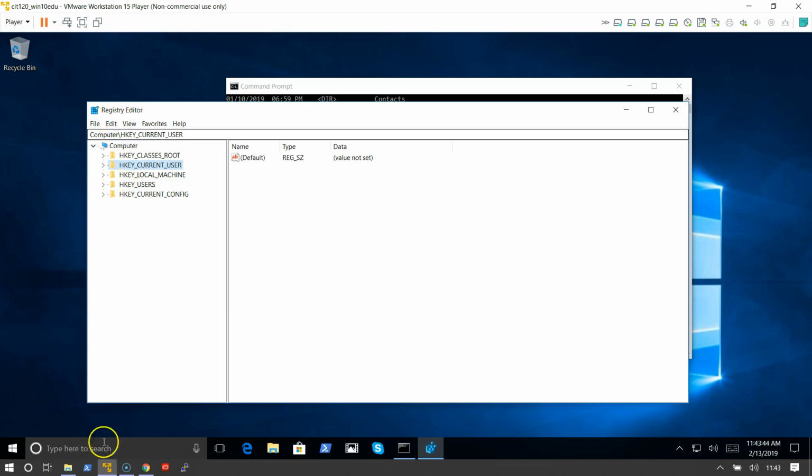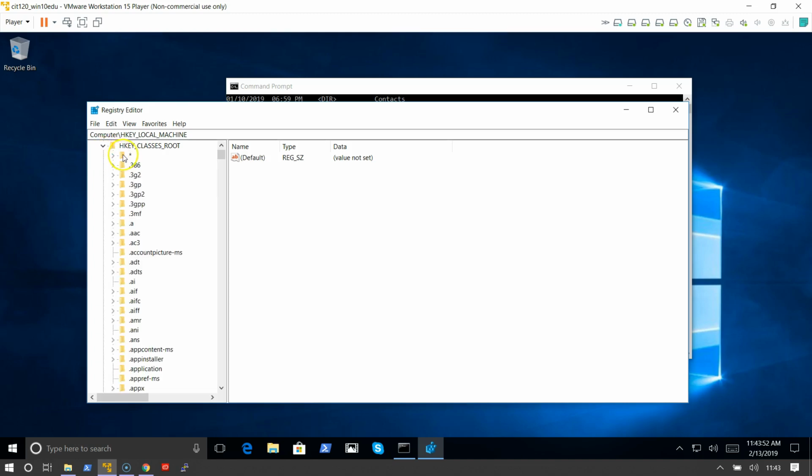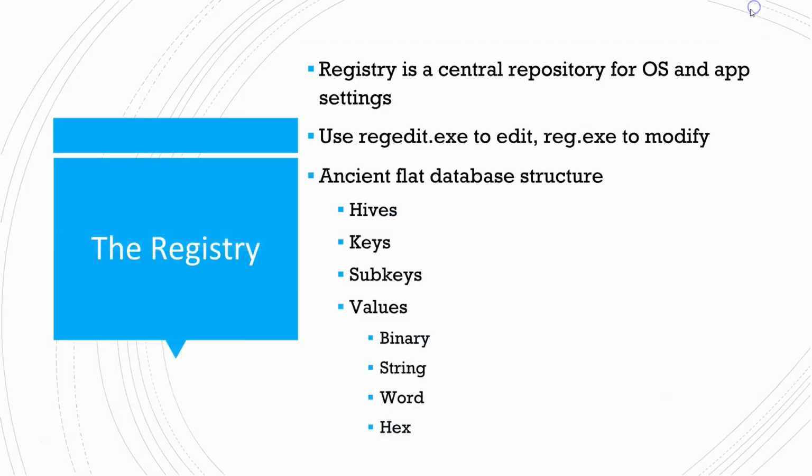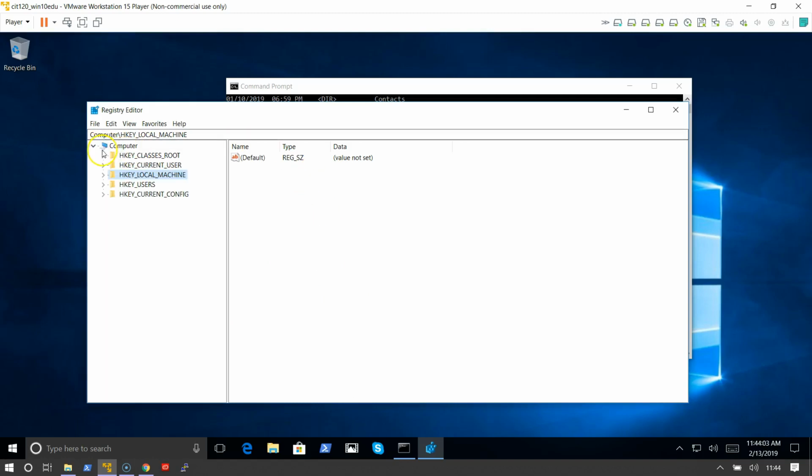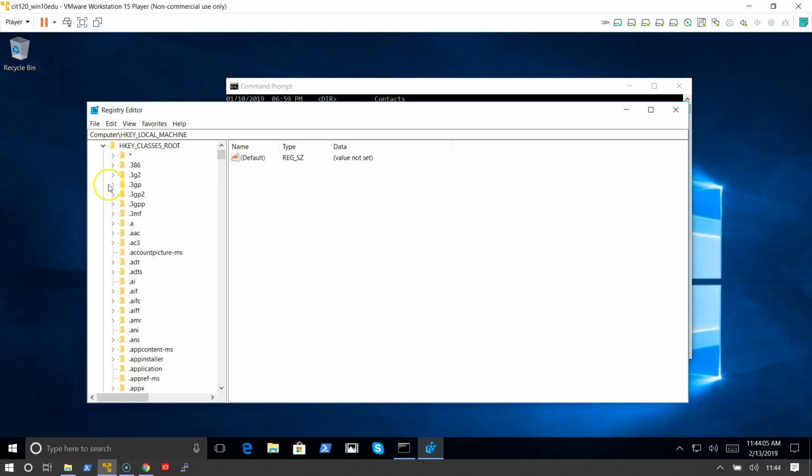All right. So we have 5 high-level keys. Let's go back to the presentation. We're going to have keys, subkeys, hives, which we'll talk about in a sec, and values. The keys are folders, is the best way to look at it. By the way, the registry goes back, as far as I know, to Windows 1, but certainly Windows 3.1. It's an ancient database.